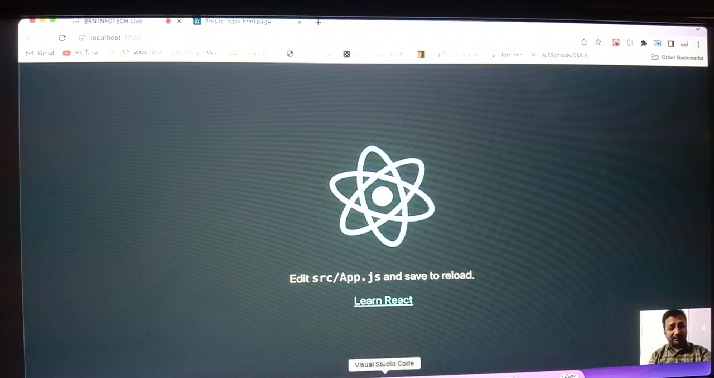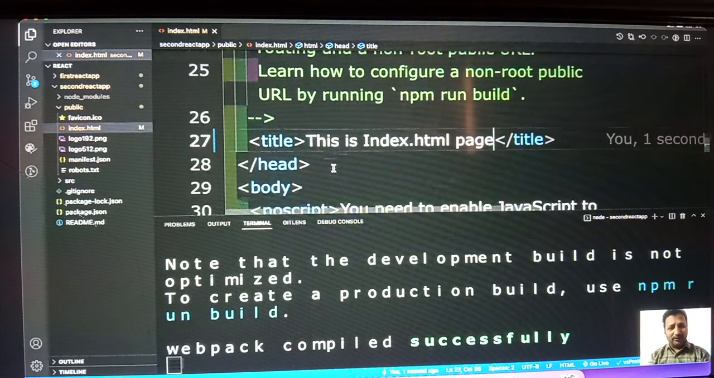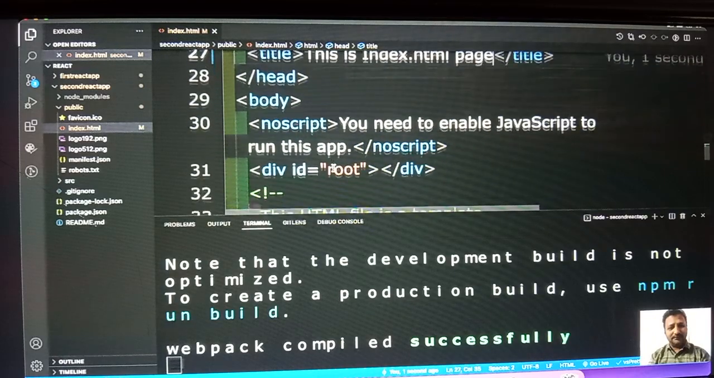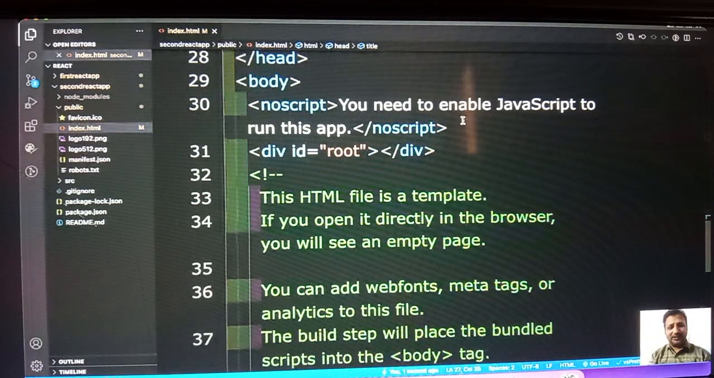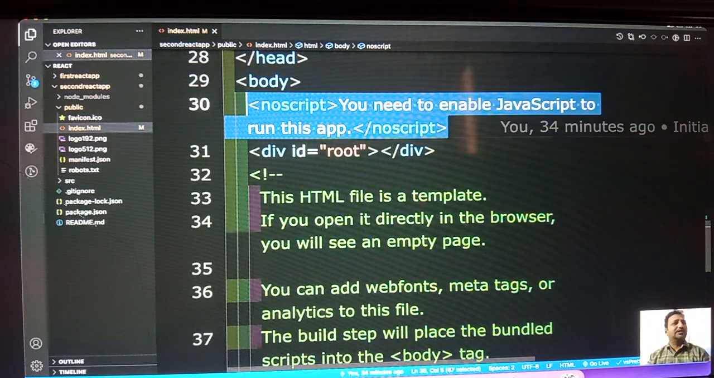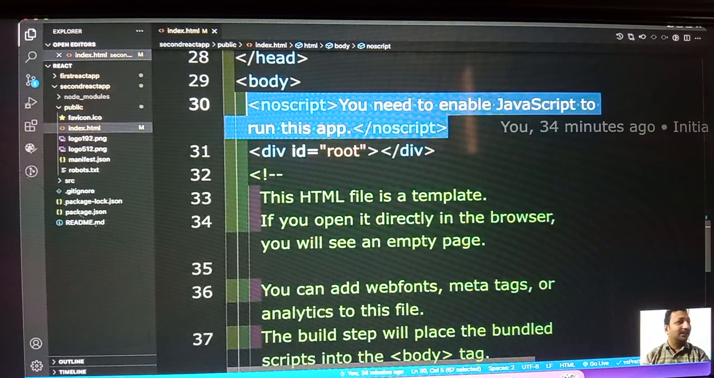But if I see in the index.html page, any HTML page, the actual content will be in the body, right? Now I'll be going inside the body. What is there in this? First thing is noscript is there. No script tag. No script means, in browsers like Internet Explorer, we can disable JavaScript. By chance, if JavaScript is disabled, it will display this message: you need to enable JavaScript to run this. That is what the noscript tag is.